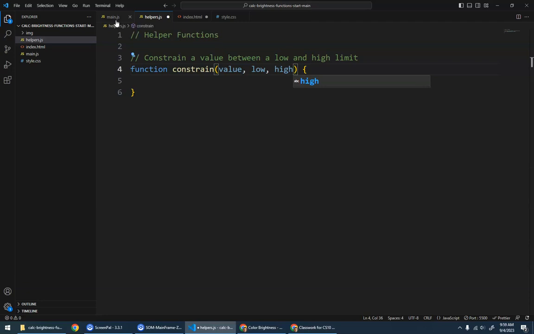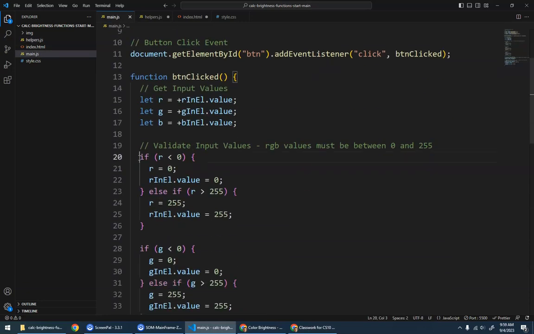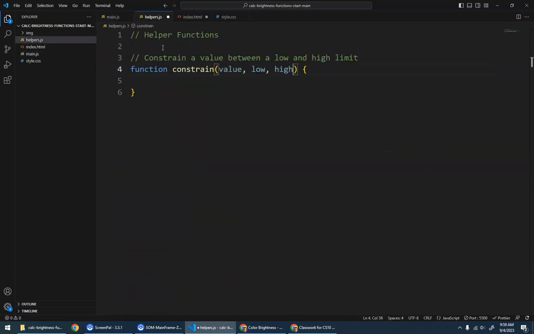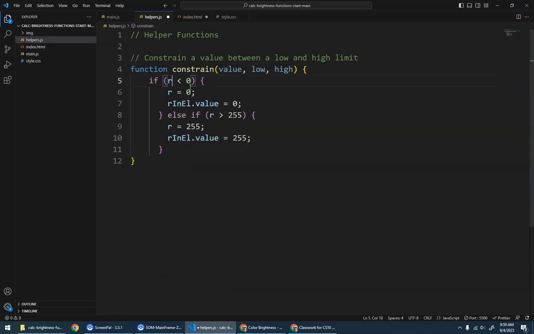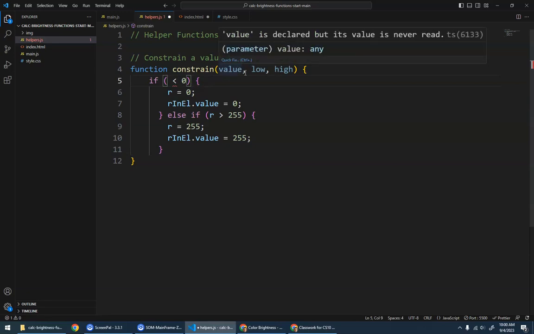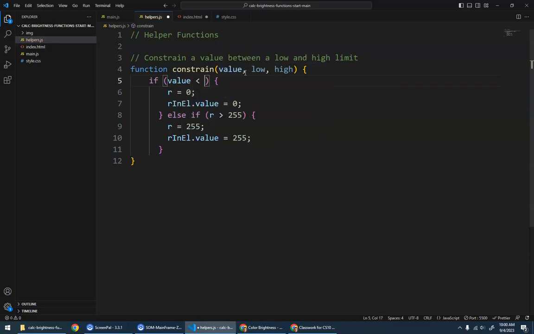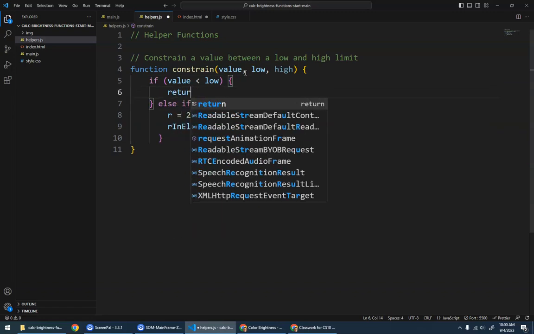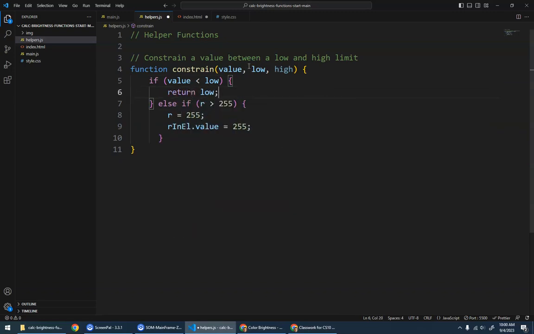And the code, I'm actually going to copy and paste from here because it's very similar to this. So copy and paste. But we don't have these, we've got to use our parameters, right? Because these are going to store the value. So if the value is less than whatever my low is, then I'm not going to do all of this stuff. I'm just going to return the low value, right? Because my value is below the low limit. So I'm like, no, you can't go below the low limit. So I'm going to return the low limit.